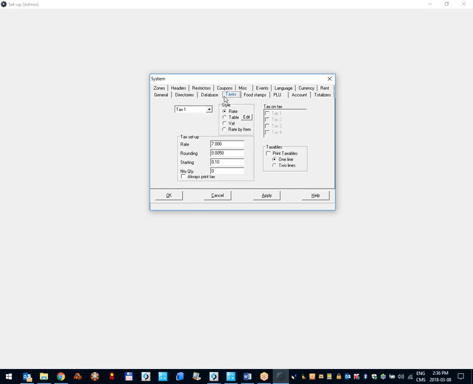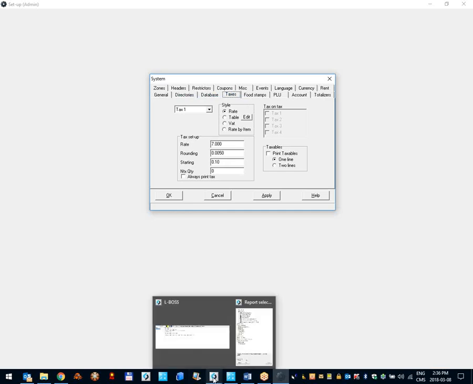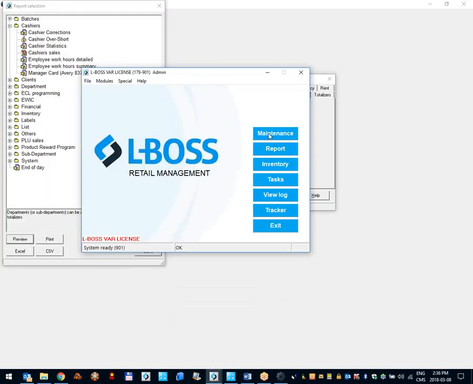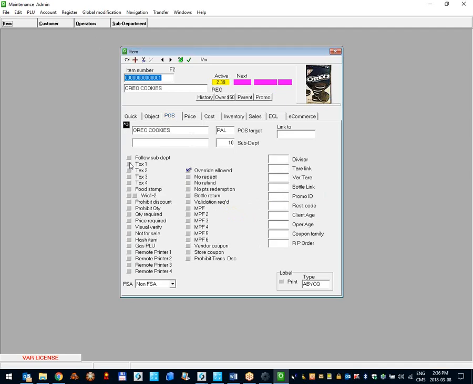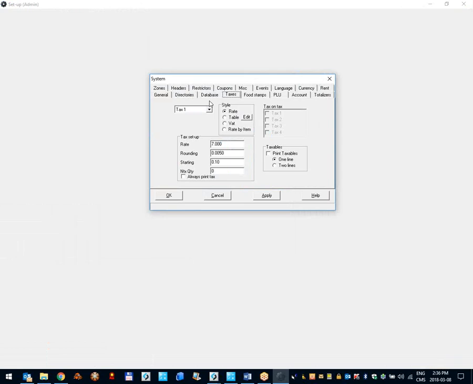So forget about that. You'll never touch that. The taxes. The taxes, we saw already on our items yesterday. If I go in LBOS, maintenance items, we saw yesterday the tax flags, tax 1, 2, 3, 4. This is the taxability status of my item, but the rate for these flags is set up here in system taxes tab.